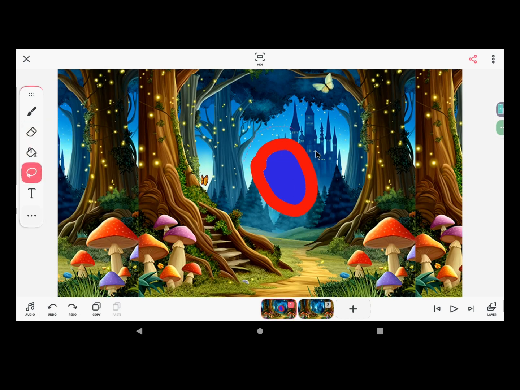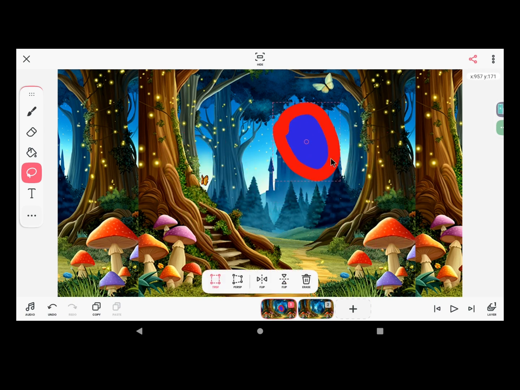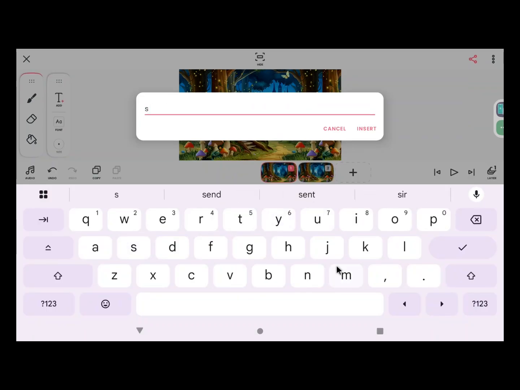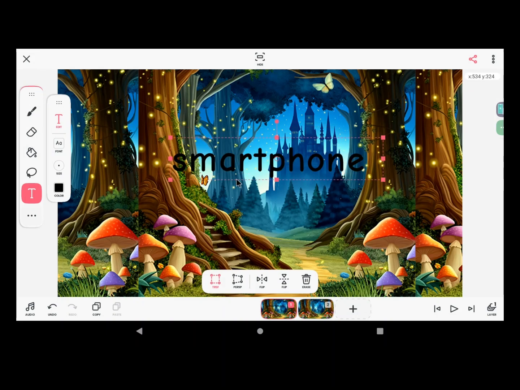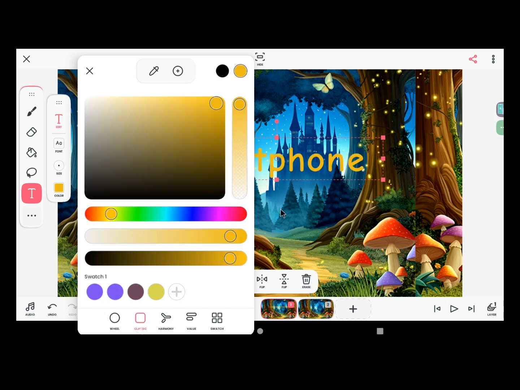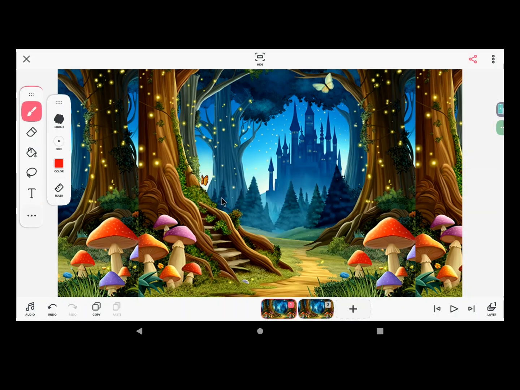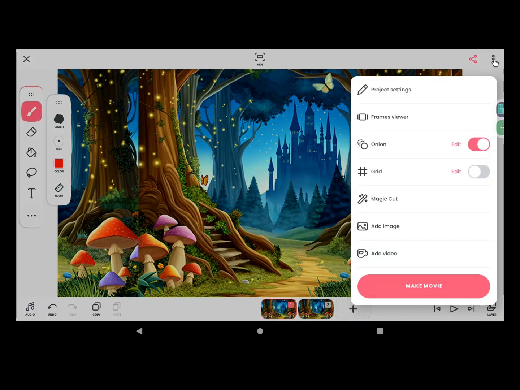Lasso tool. This tool allows you to move or transform lines or drawings from one point to another. Text tool. Use this to add text to your canvas. You can customize the font, color, and size to your liking. Now that you have a basic understanding of the tools, let's move ahead. Importing images. Click the three-dot menu and select Add Image to import the character you downloaded earlier.